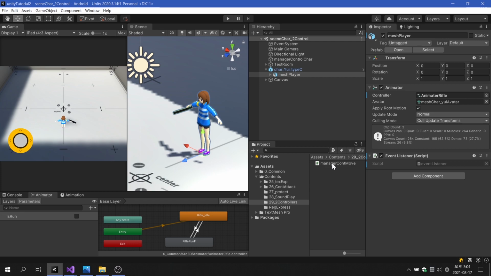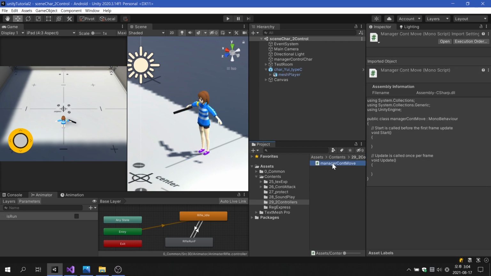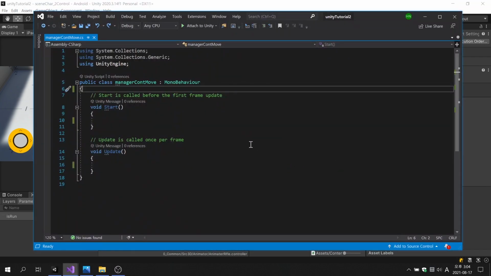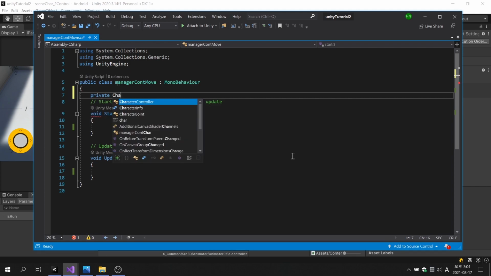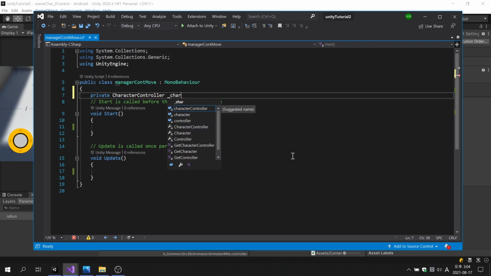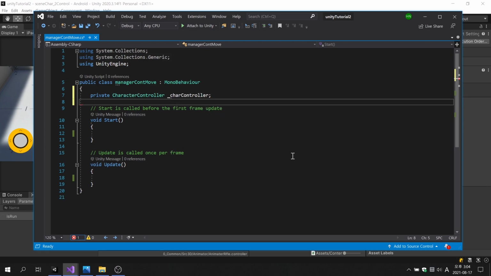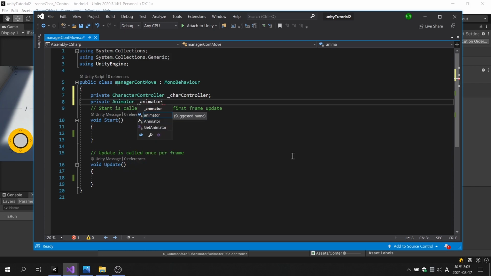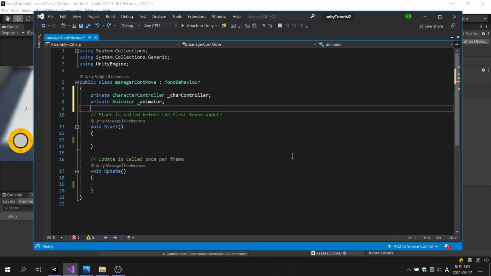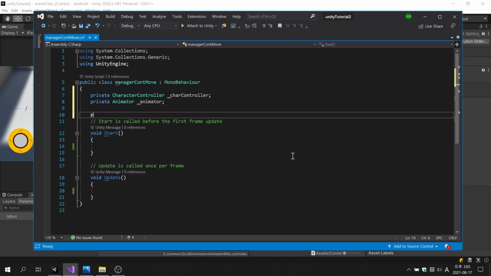Implementing the character's movement function was shown in the previous tutorial, so let's proceed quickly. I will create a character controller and animator variable. Next, I will add two float variables needed to move the character, and a vector3 variable to change the character's position.